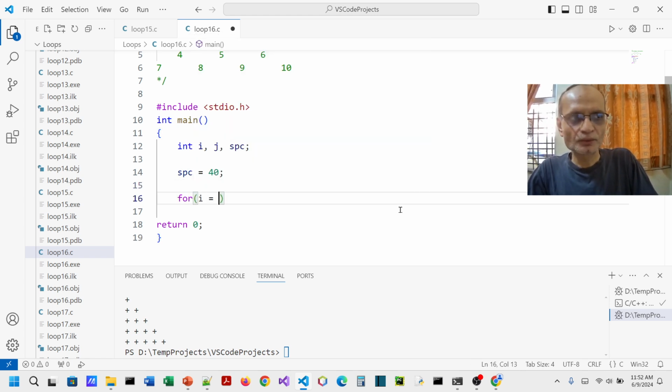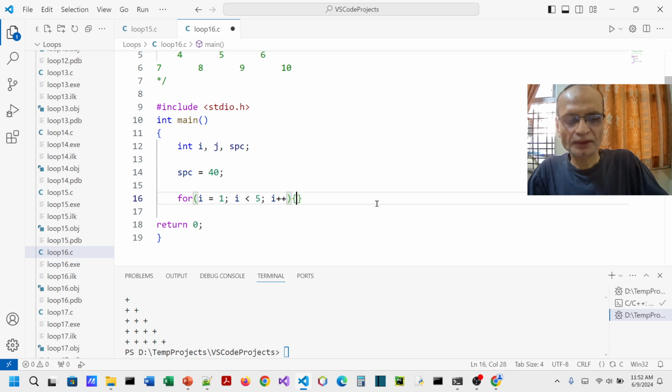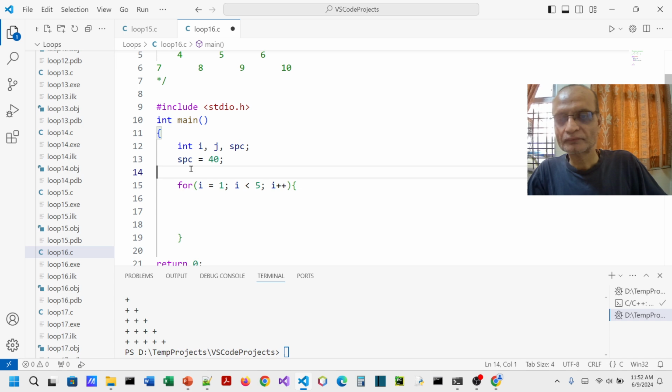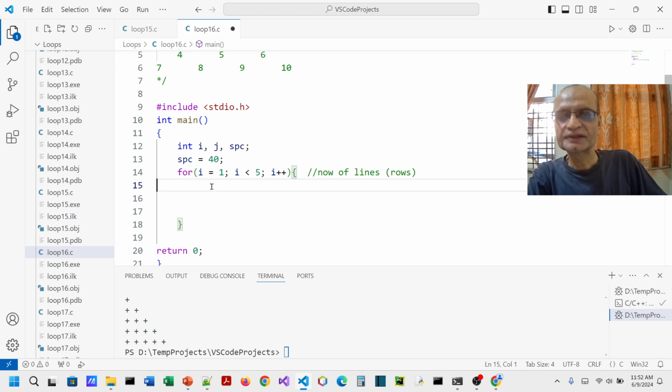For i equal to 1 to i less than 5. Okay, if I want 4, then that is good enough, and then i plus plus. Right now we will think of only 4 rows. So I have initialized spaces and I have taken this loop which will control the number of lines or number of rows essentially. This is rows.